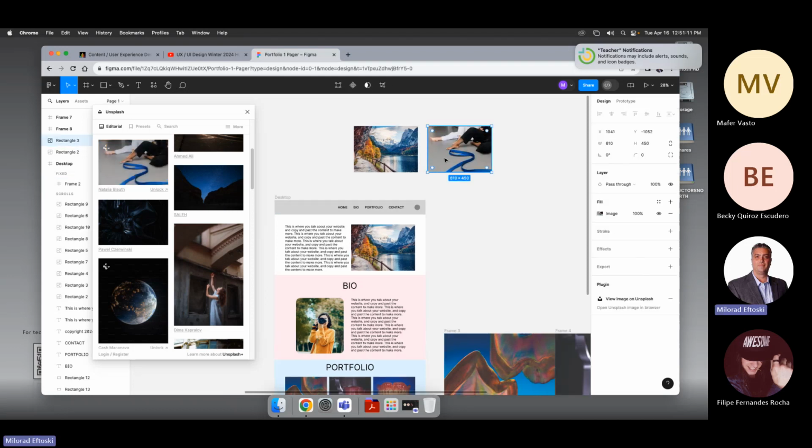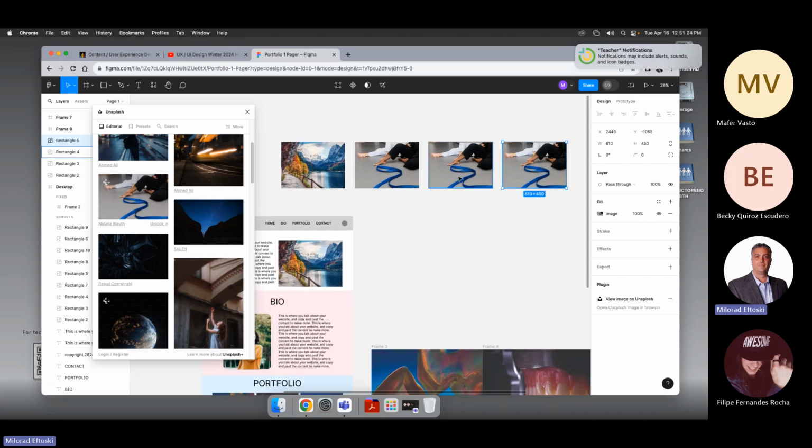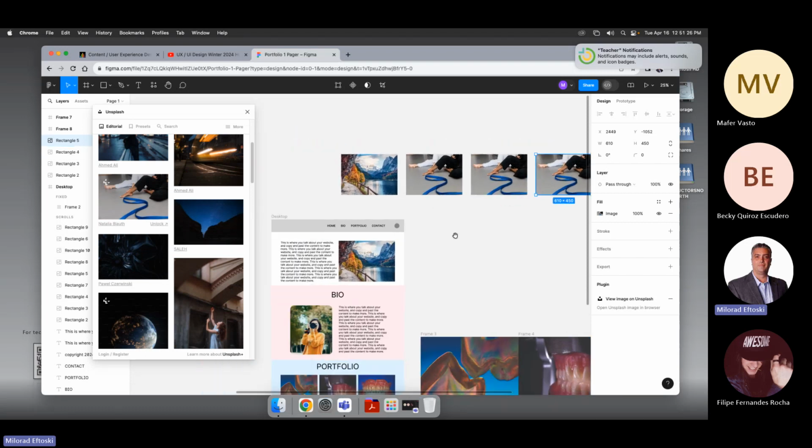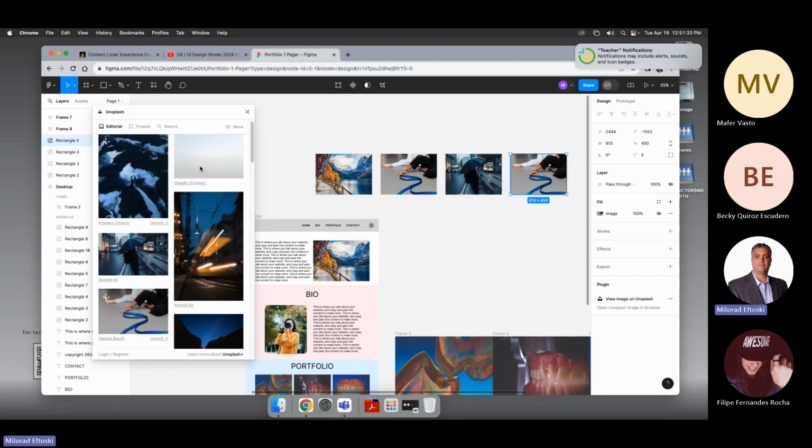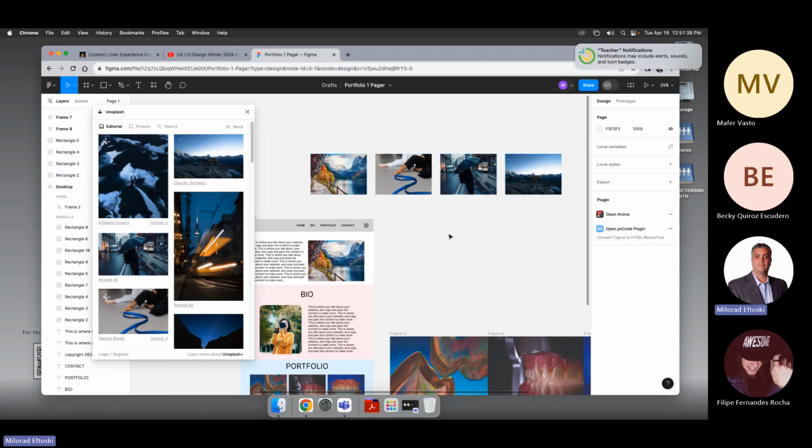Oh, just Command D. If you do Command D, it'll give you the exact distance. I'll do four different ones. This one's going to be something else, and this one's going to be something else. So I've got four images here, and they're going to create this carousel effect in here.